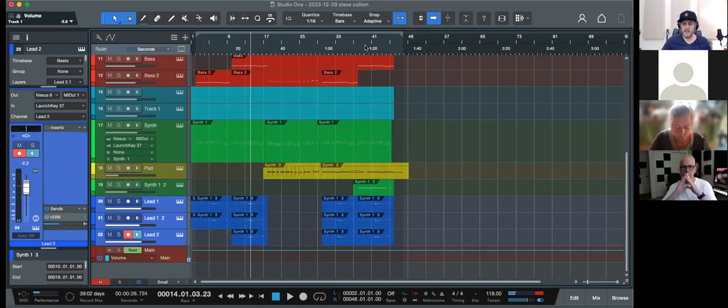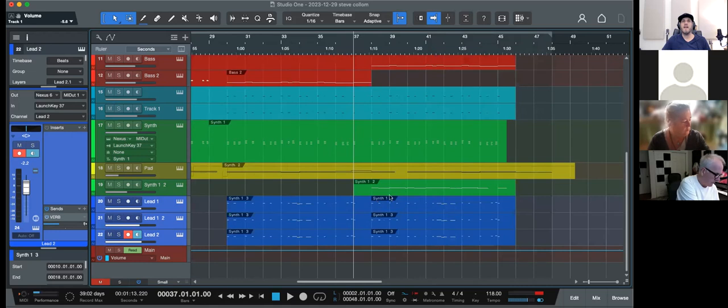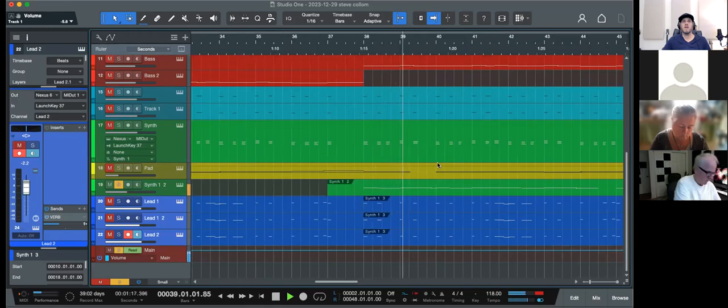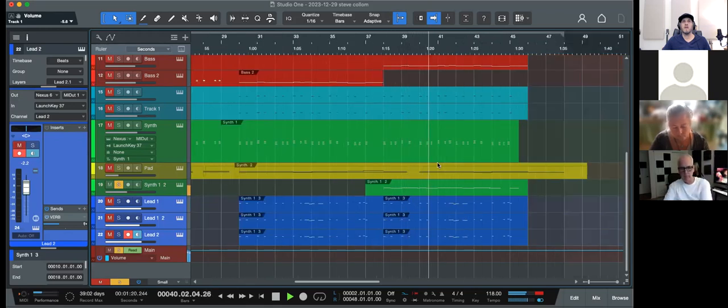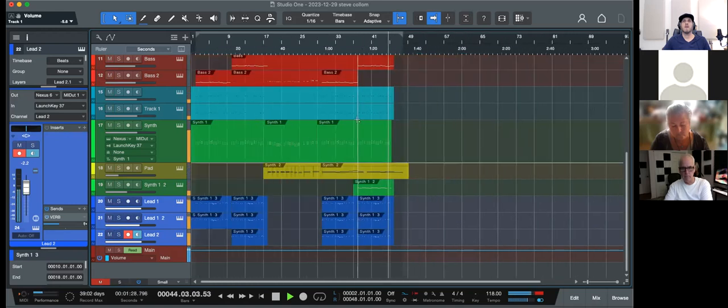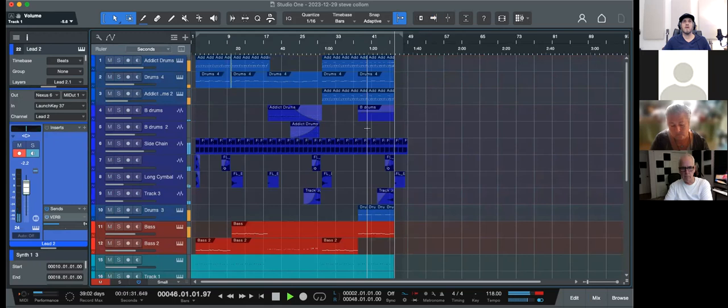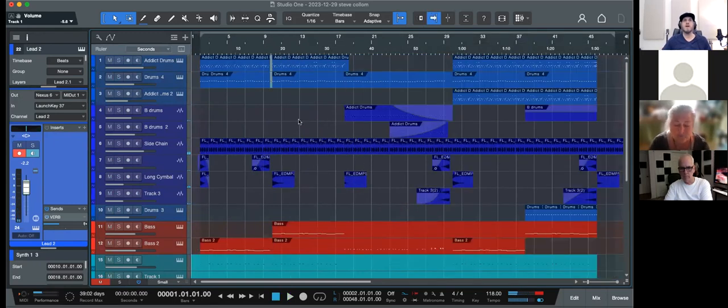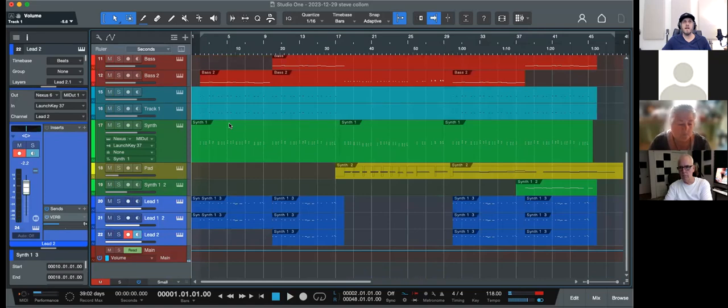It's got a nice little delay going, which is nice. So it kind of fills that out a little bit more, so there's something in between those notes. And then towards the very end, I added one more little element just to give it that little extra something special at the end. And it's like a synth line. So there it is.